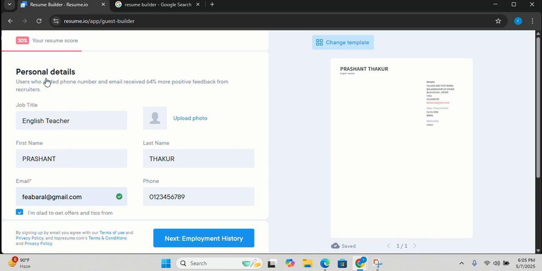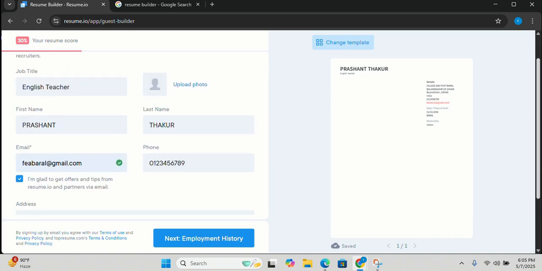Now firstly we have the personal details. We enter personal details in the Google template. Firstly we have a job title, like we have already taken an English teacher job title. Now we enter the first name and the last name. Now scroll down like this.